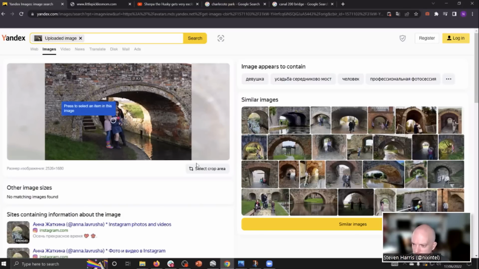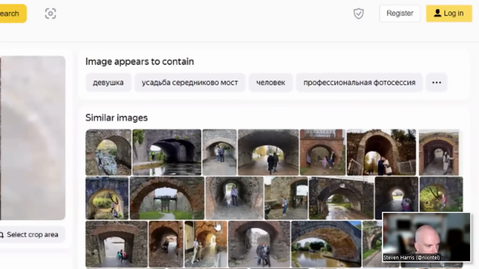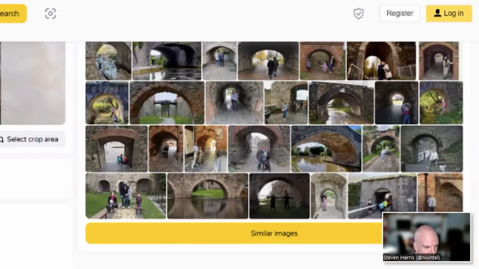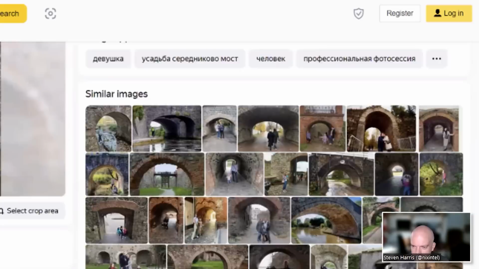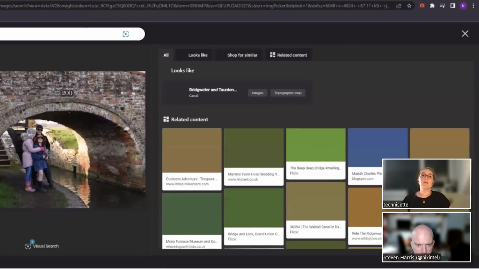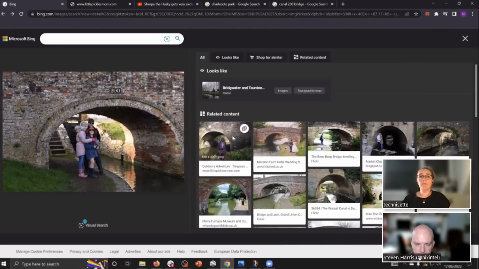Well, that's presumably less of an issue for images, but yeah, there's no exact spot match, is there? Do you know what would be interesting? Could you show it in Google?